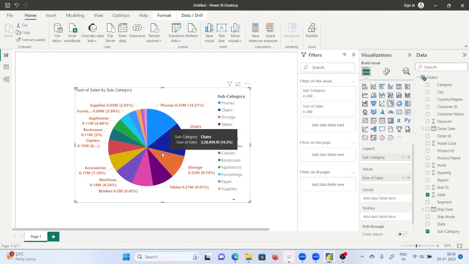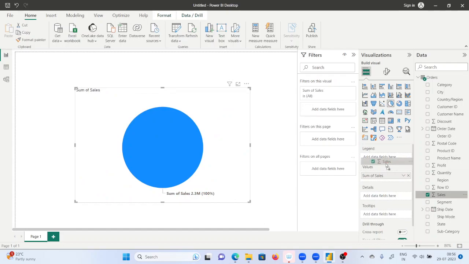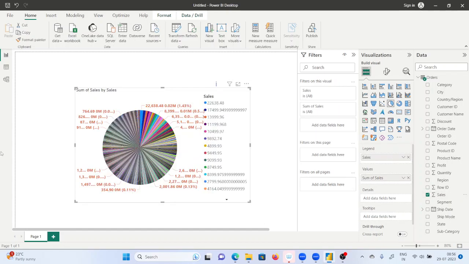So don't use this chart when you have more than 6 or 7 values under a particular field, a categorical column. Even if you put numeric values, it doesn't make any sense. If I put just simply sales, just drag it, where is sales? Okay, no sense. So that's about the pie chart. I think you now have a fair understanding of the pie chart.